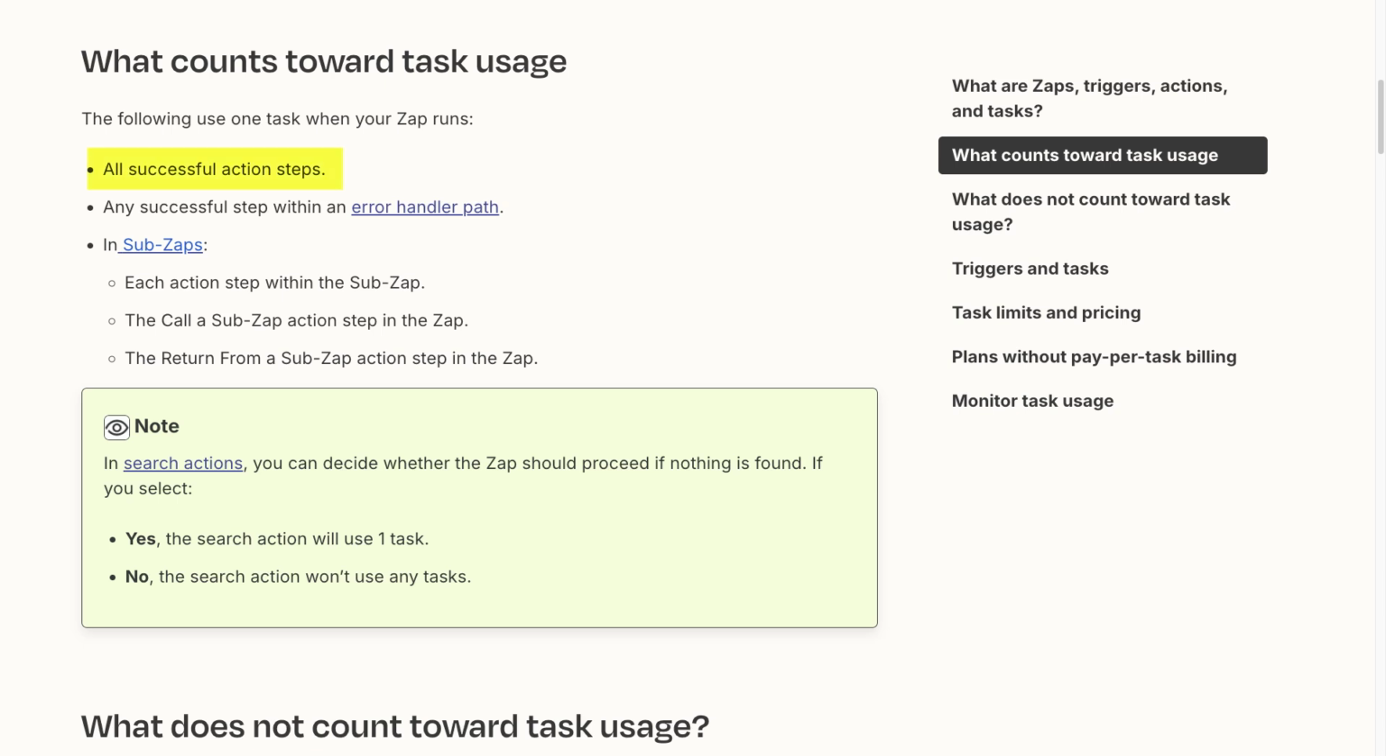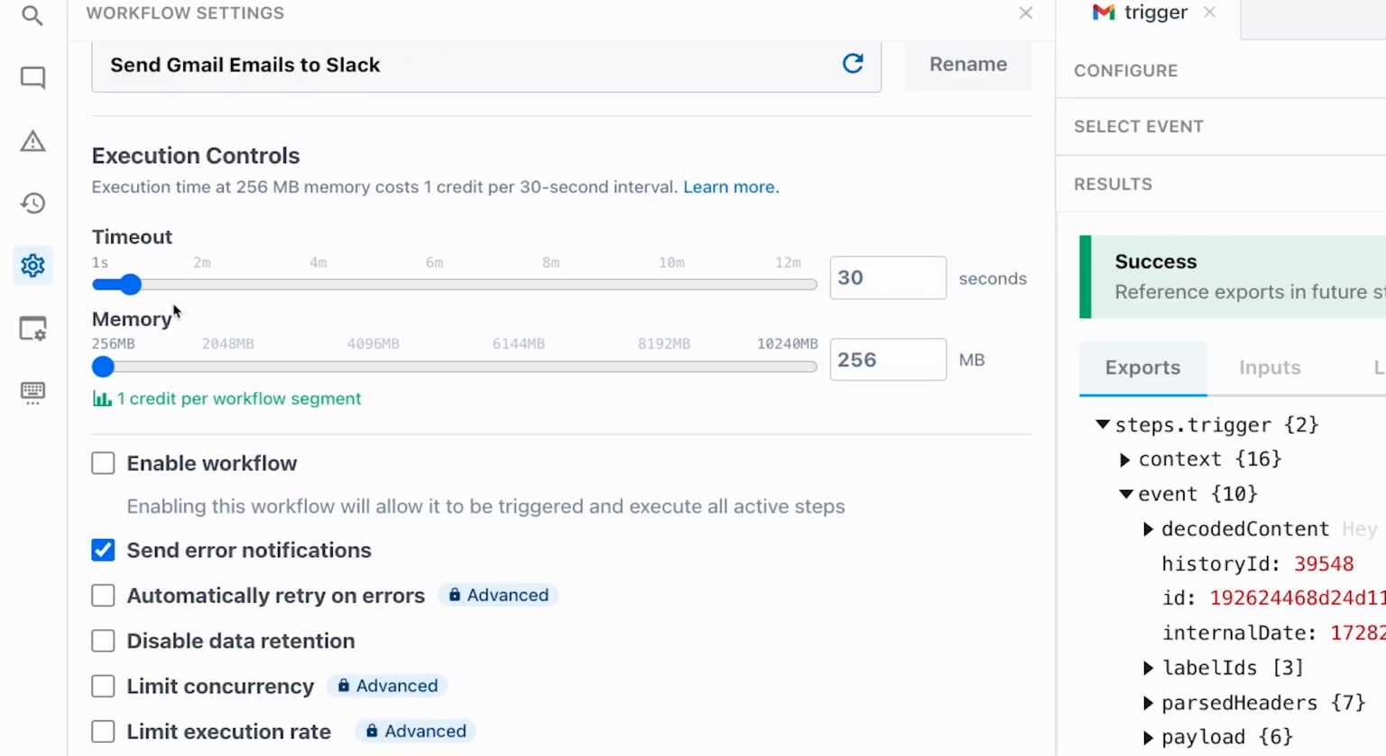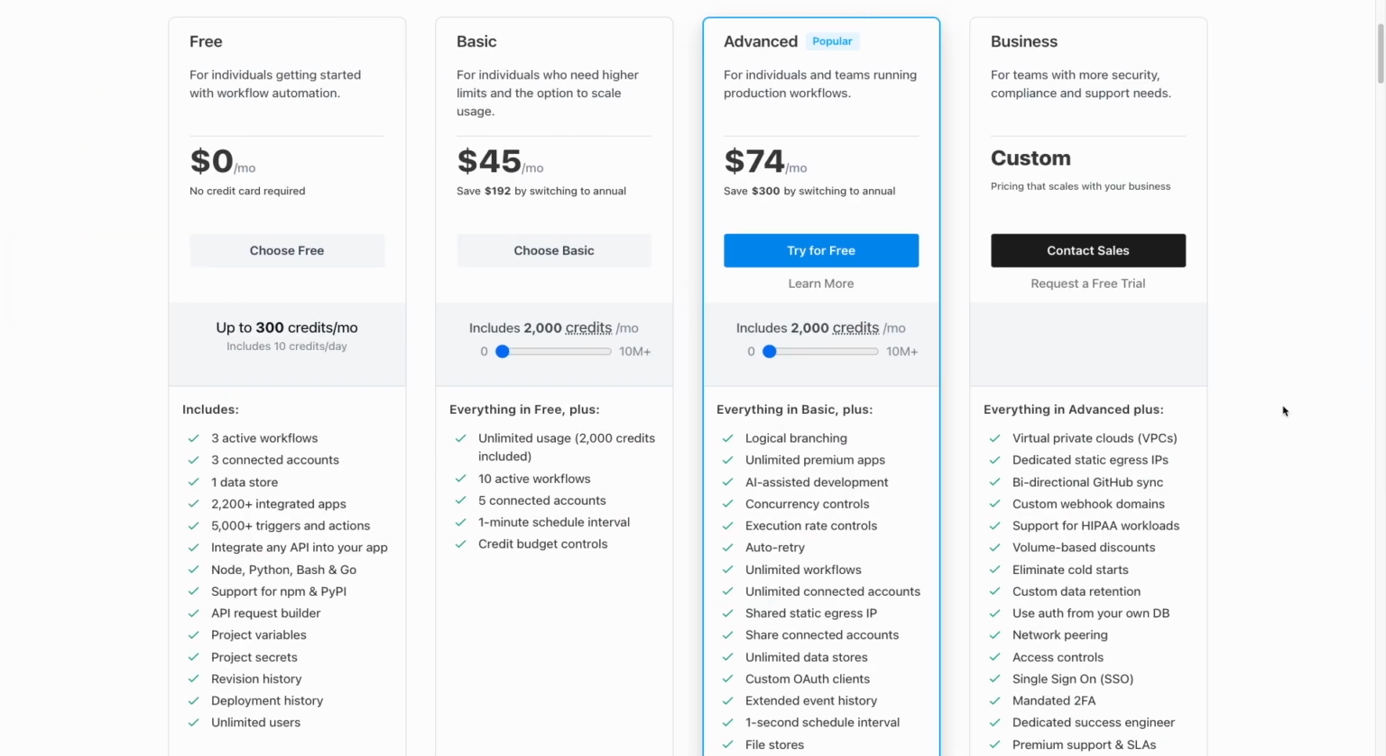With Pipedream's setup, you're not punished for making long, complex automations. However, with Zapier's approach, you can process an unlimited amount of data. The better choice will depend on your specific use case and priorities. In Pipedream, longer timeout windows and more memory will require more credits. You can see how many will be used when you adjust the settings. So now that we understand how credits work, let's take a look at the available pricing plans.